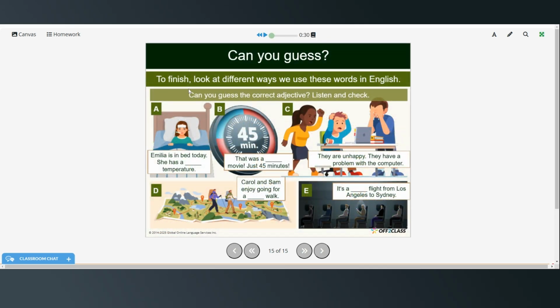And to finish, we're going to look at some different ways we use these words in English. See if you can guess the correct adjective that goes in each of these sentences. Pause the video while you do that. Maybe write down your ideas, and then I'll play it again and we'll fill in the answers.